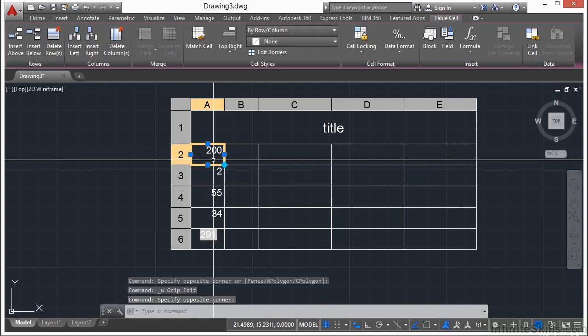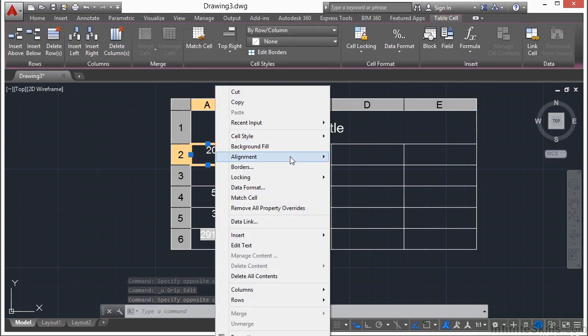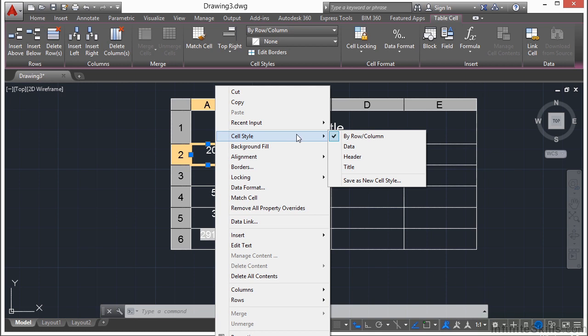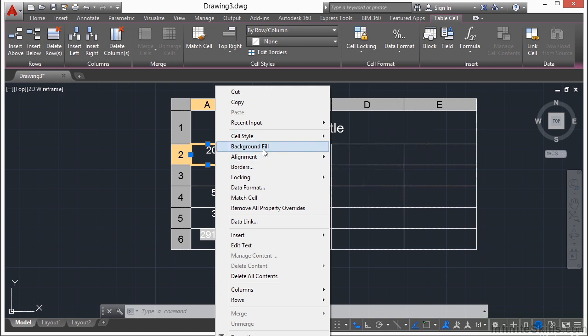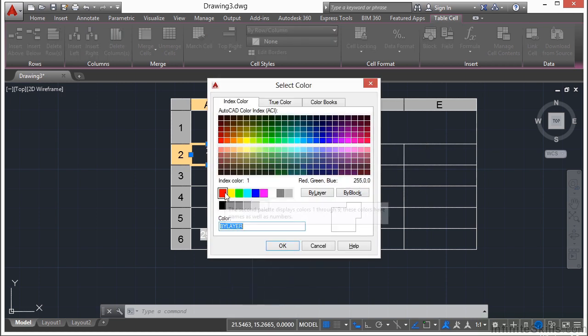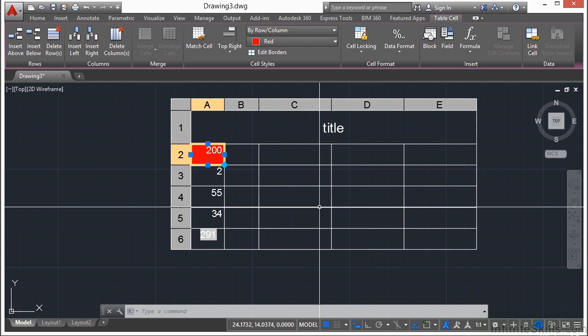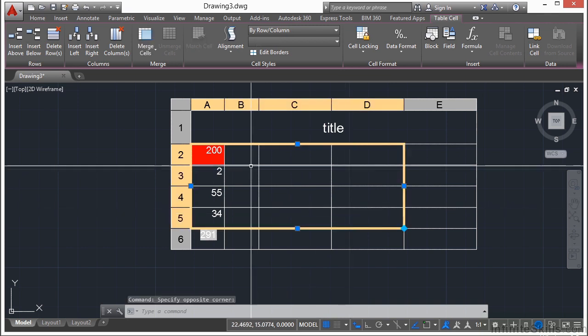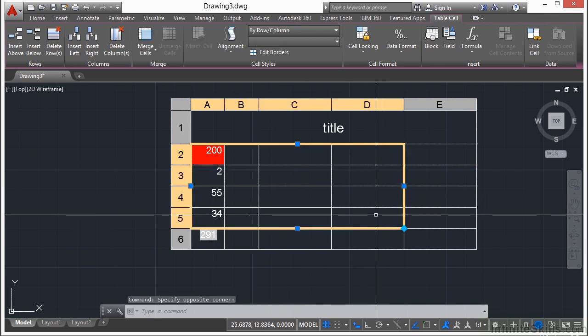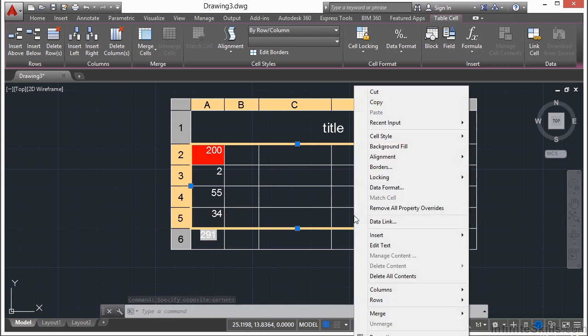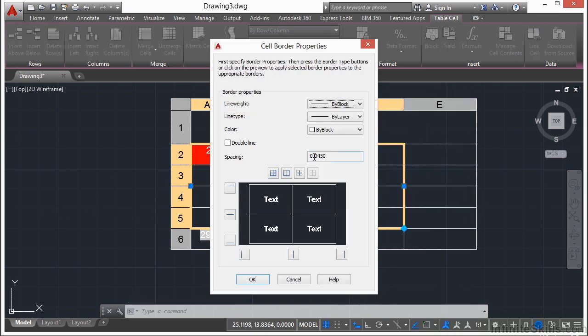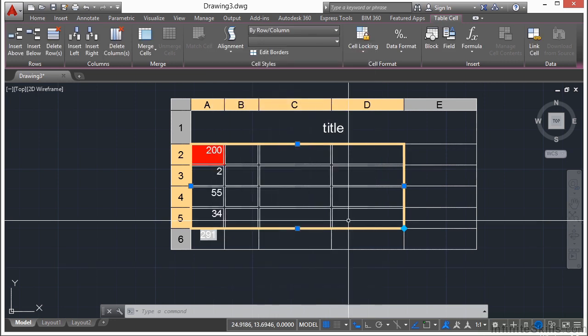If I pick a cell and I right click, I get a lot of my different options right here. I can change my cell style. I can change it to a data, a header, or a title. I can even save it as a new style if I'd like. I can set a background fill. And I can also do these things by selecting multiple cells at a time. Just hold down your shift key and click where you want. Right click. You can change the borders. You can put in a double line, go all the way around. You can do that.